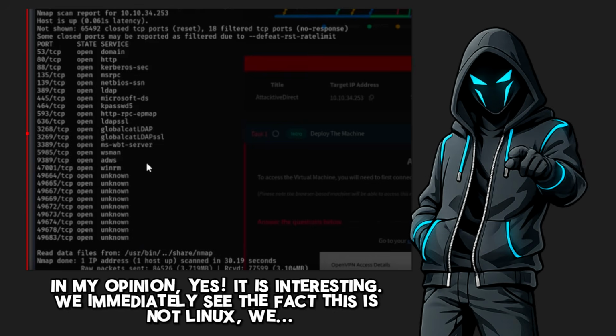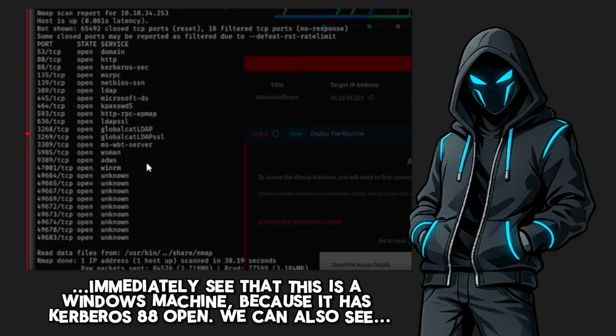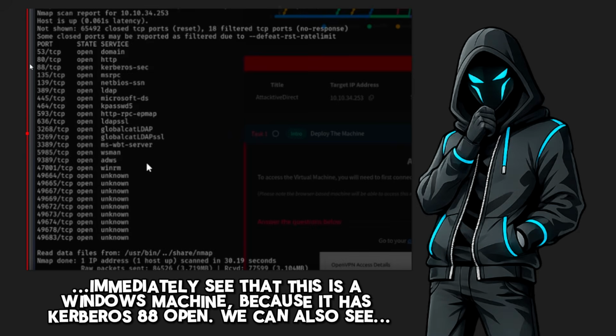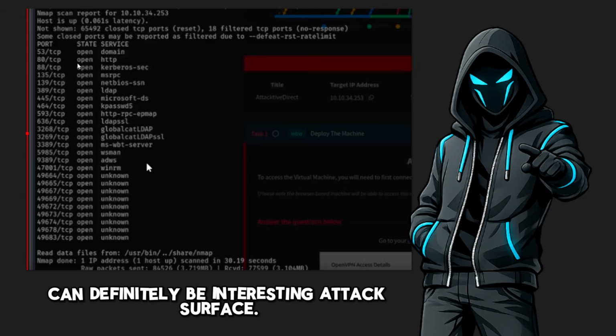And in my opinion, yes, that is interesting. We immediately see the fact that this is not Linux. We immediately see that this is a Windows machine because it has Kerberos port 88 open. We can also see that it has a web server on port 80, which is not default on a domain controller. Can definitely be interesting attack surface.